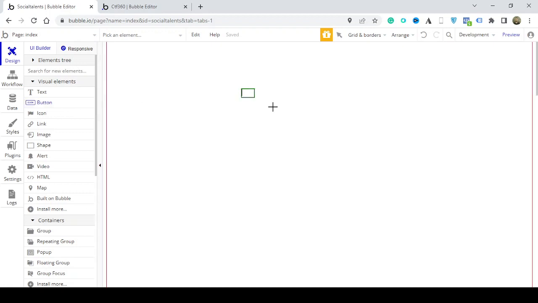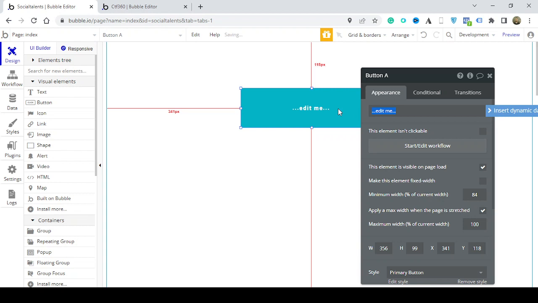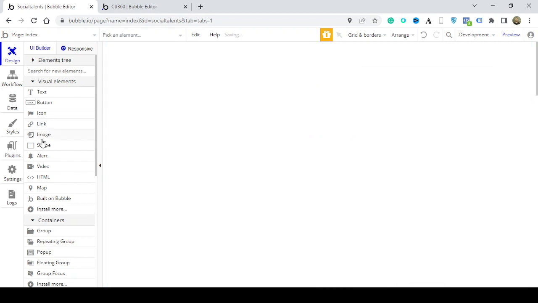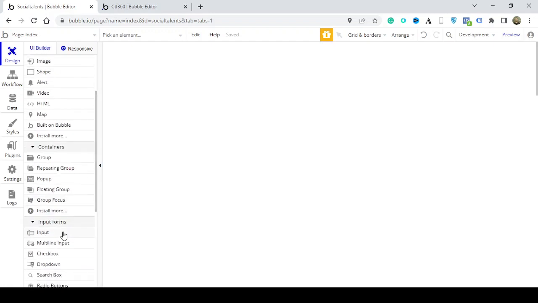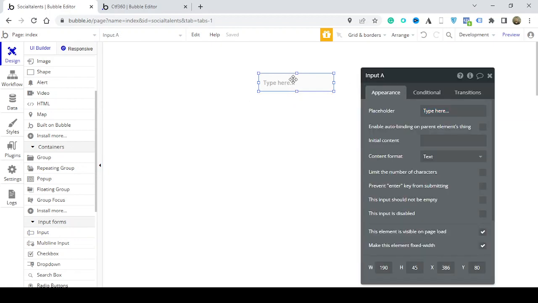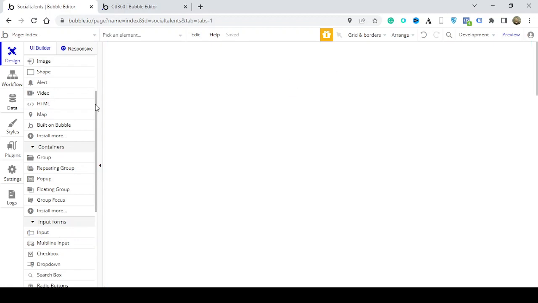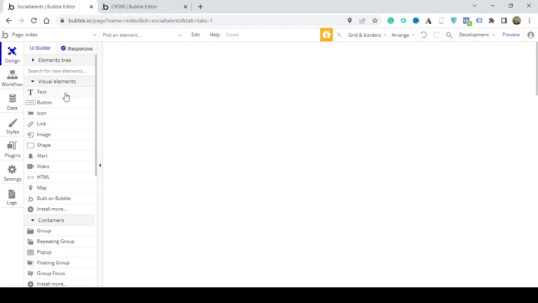So for example, if I want a button here, I just click this, it's going to put a button, right? If I want to create a form, I can use an input form here, just put this, so people could type there. Just going to click this and delete. So that's like the design tab. So it's where you basically do the design for your app.